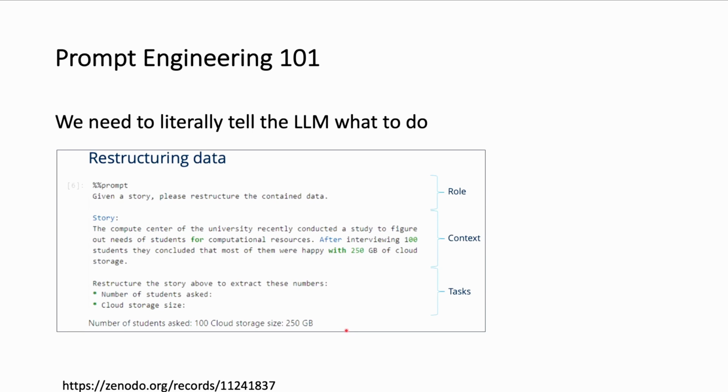When we interact with large language models, we do this via natural language, and it can follow a certain structure of those prompts. So in that example here, given a story, please restructure the contained data. Then there is a story that's the context. In this example, this is around computational resources for students. The task here is: restructure the story and only provide those two numbers, number of students and cloud storage. Basically break it down, make it very simple and intuitive for the large language models to fulfill our needs.